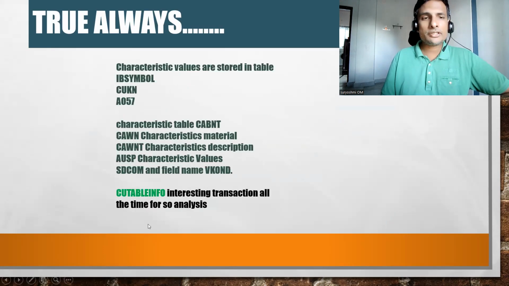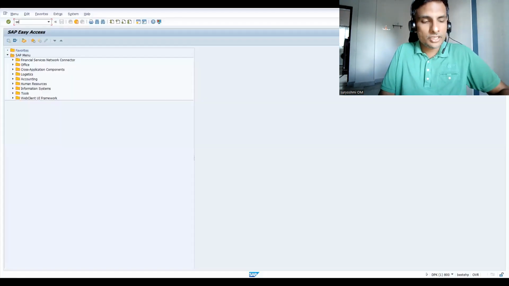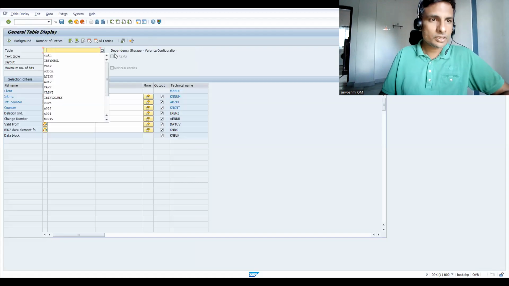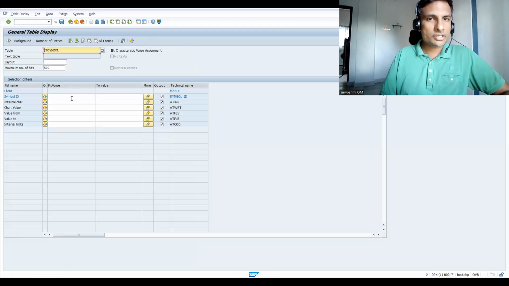This is what I would like to discuss. Characteristic values are stored in the table IBSYMBOL. Let's go check in the SAP system, SE16N. So let's look at this table. Okay, so this is the table.